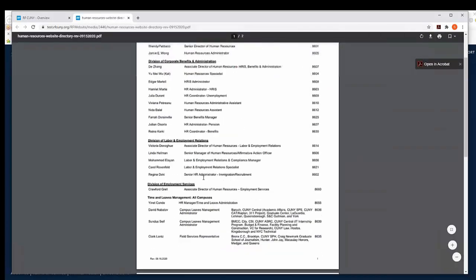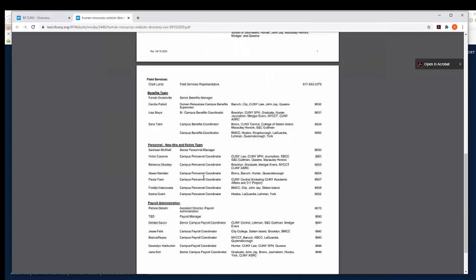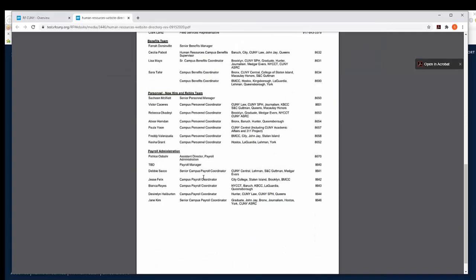A 2-page directory will open up. Go to the second page, Last Listing, and you will find the Payroll Administration and a list of names and phone numbers of the designated payroll campus coordinators.